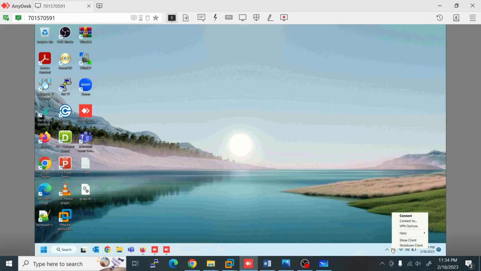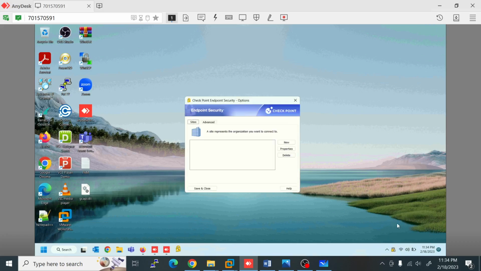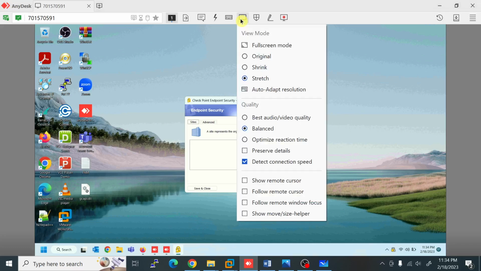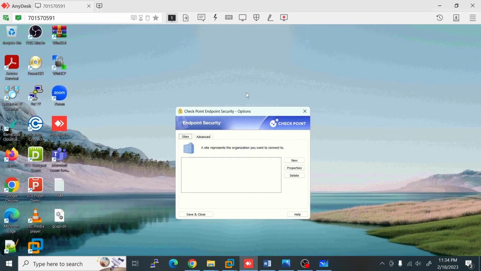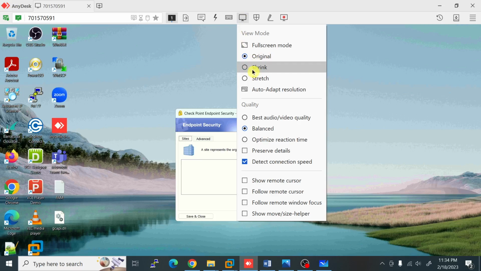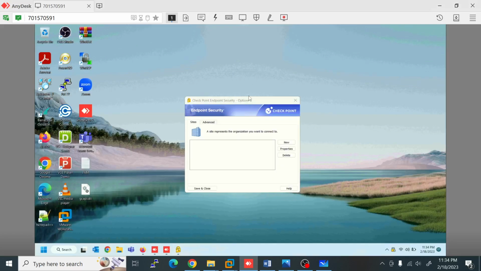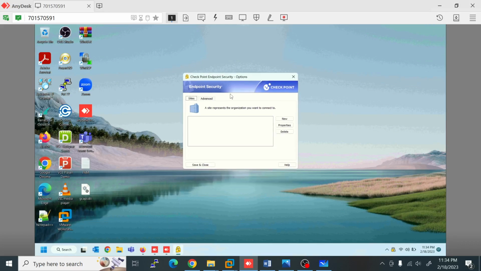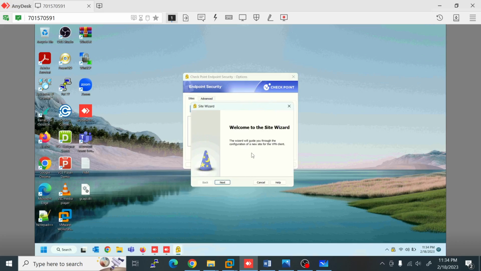You can go to this VPN option here, and let me use the stretch one, it is better. Okay, so you can use that here to create the site. You can go to New, click New, and this site wizard is open. You can click Next here.